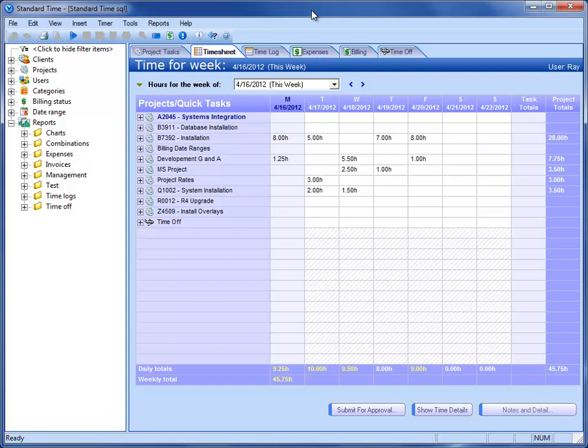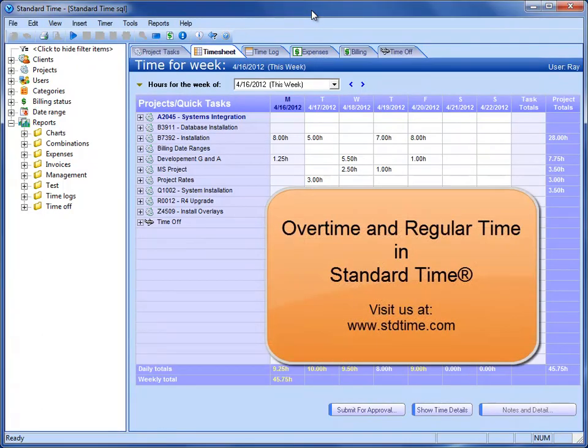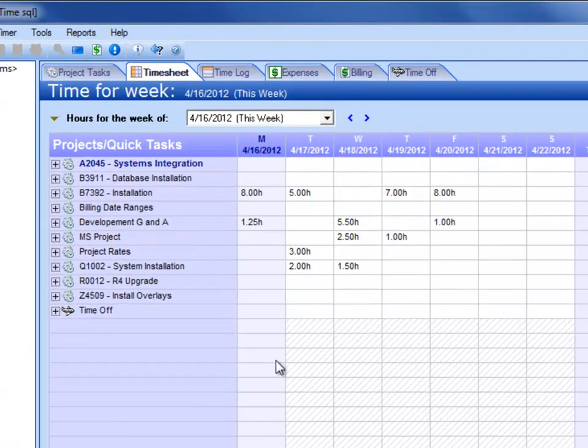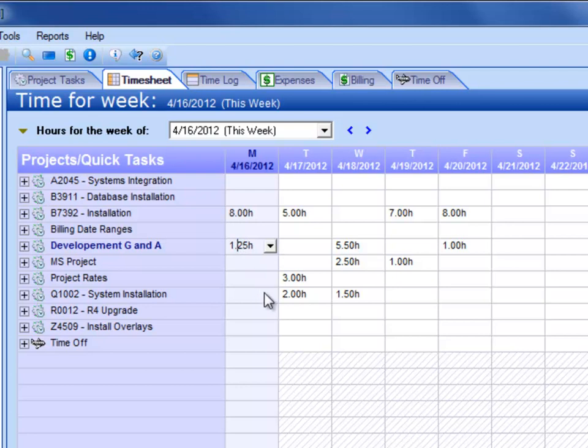Some people have asked how Standard Time handles overtime records, and so this little video is going to explain that. In this timesheet, you first of all can see the weekly total down here at 45 3/4. The daily totals show those daily totals for the week, Monday through Friday. In this particular example, we can see that this record is overtime, this one, this, and this.